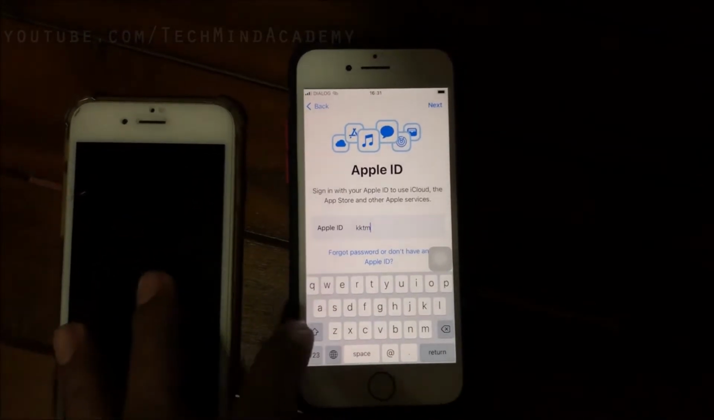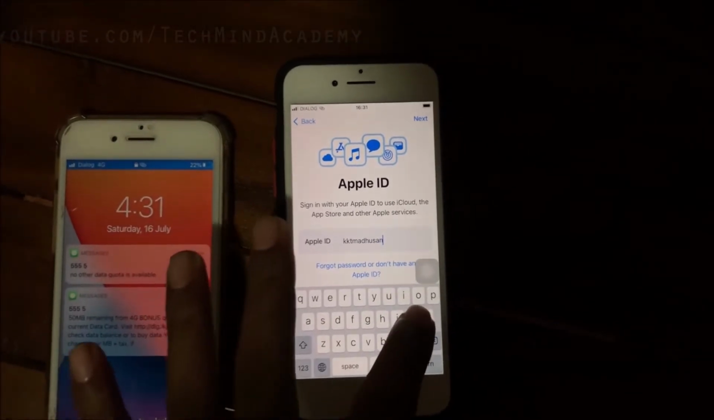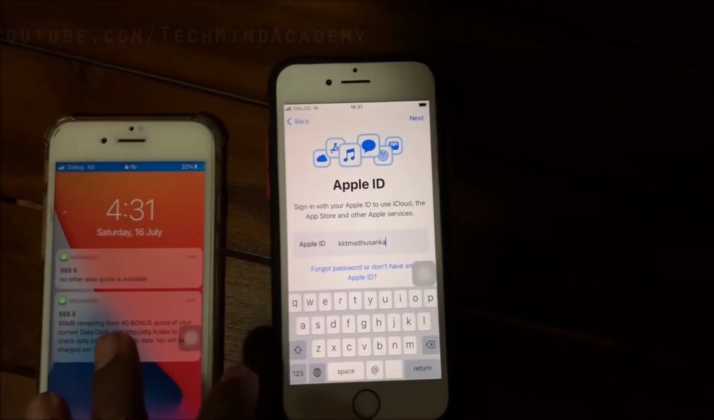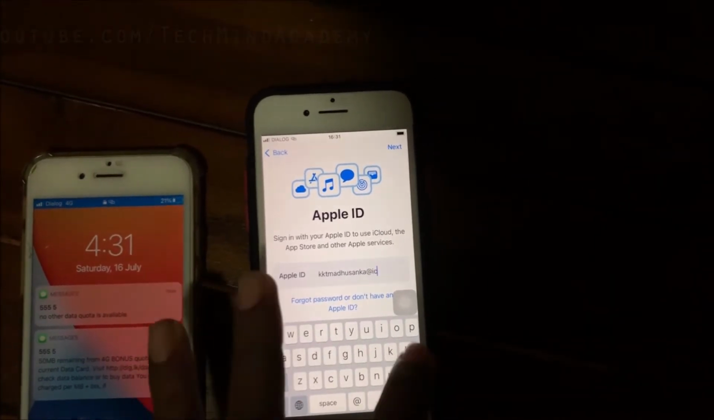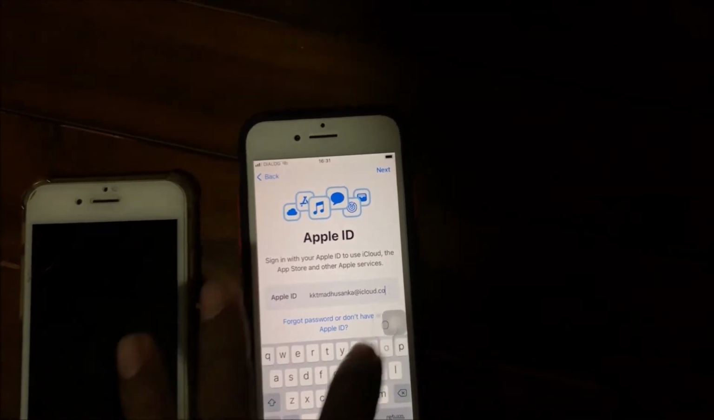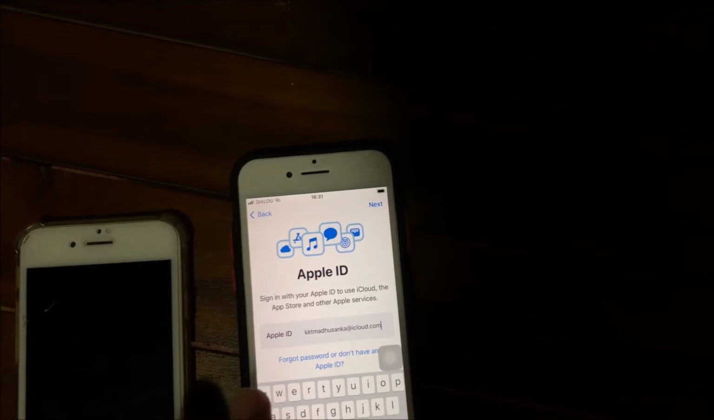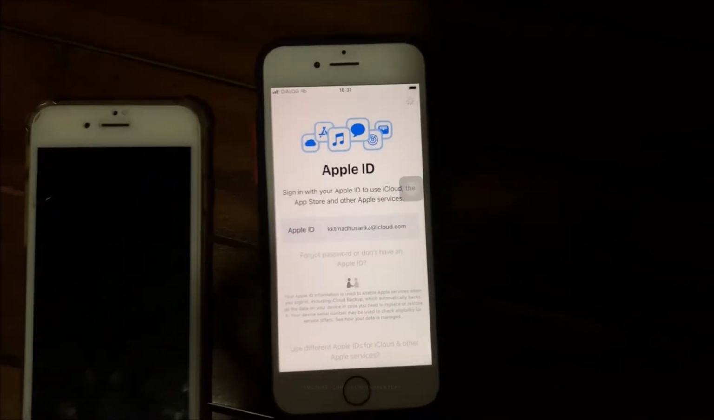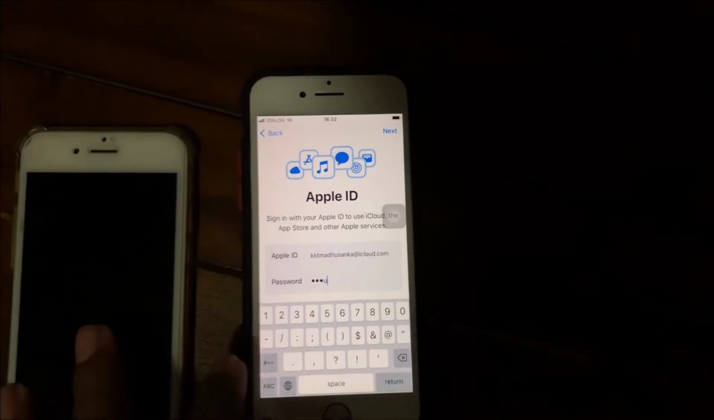This is my testing shop Apple ID. This ID is used for iPhone fixing in my shop. I hope to type it correctly just like this. And I hope to insert the password also. You can give next and you can insert the password. Here I hope to insert the password.